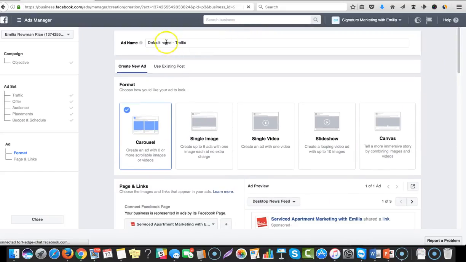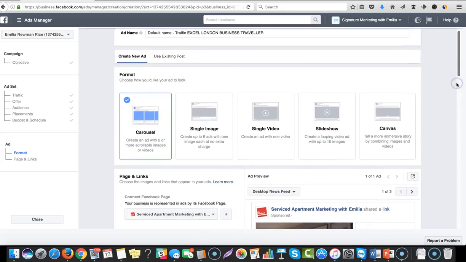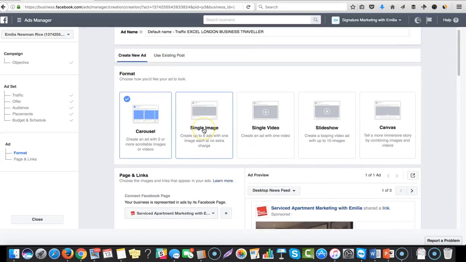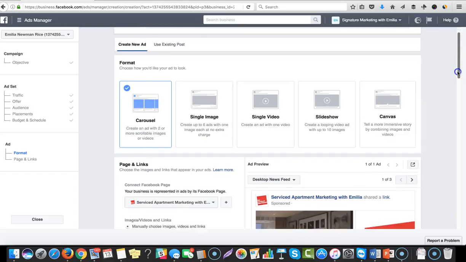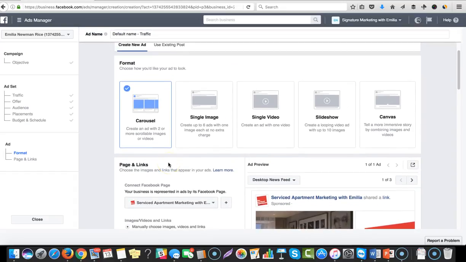So here you've got the ad name, so you've got to name it now. So the traffic here is XO London Business Traveler. Okay, this is just for your reference, so you know what you're looking at. Right, so you've got the carousel ad or the single image ad. Now, this can get quite interesting.